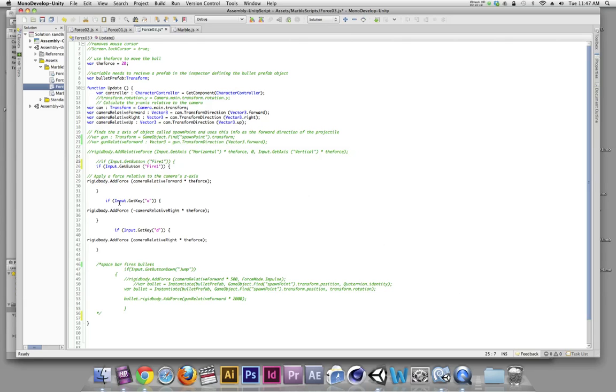And now if I look here, there's if get key equals, and this is a little bit different. This does not refer to the character controller. This is actually referring to keyboard input.